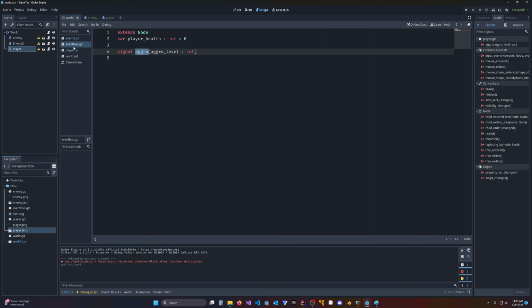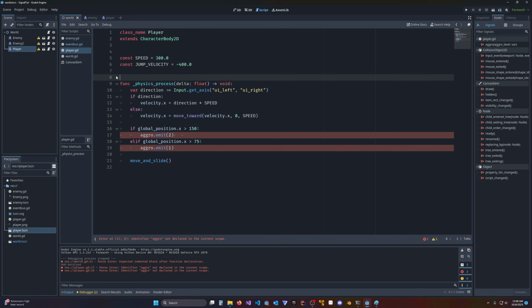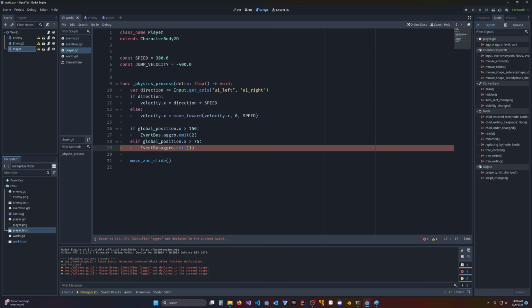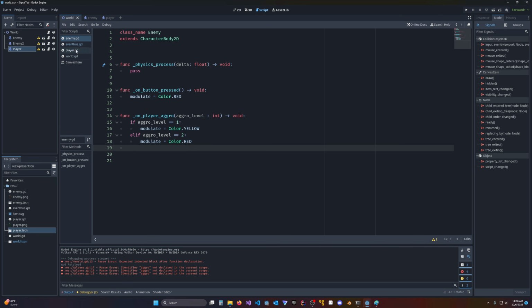So we can go here to the player, and I'm going to get rid of the aggro signal. But I still need to emit that signal, right? The enemies, I still want to be able to emit that signal when I get it. And now, instead of using my own internal class's aggro signal, I'm going to use the EventBus's aggro signal. And I'm going to emit it. And then the same goes for here. Aggro emit 1.